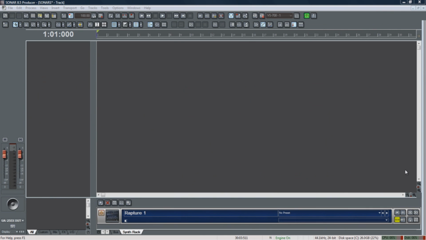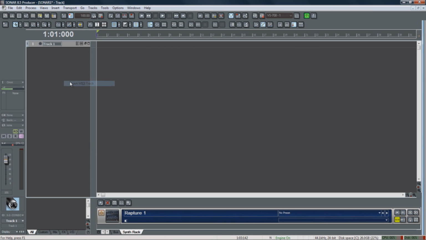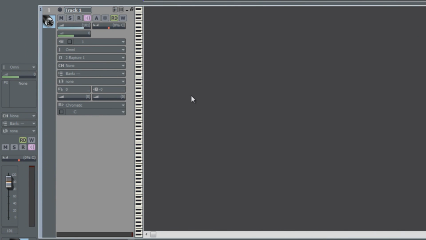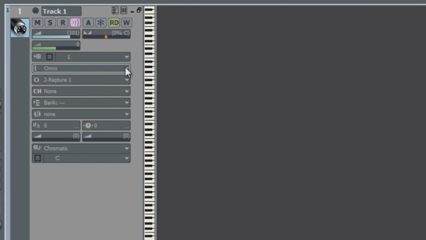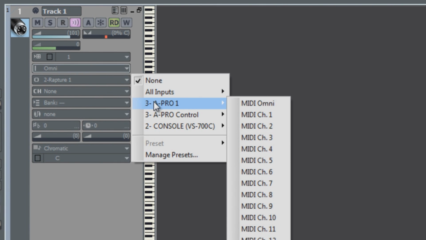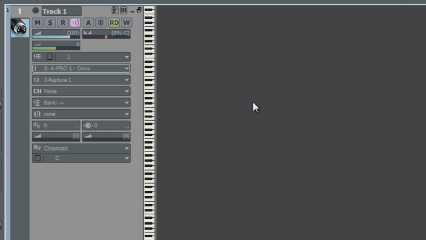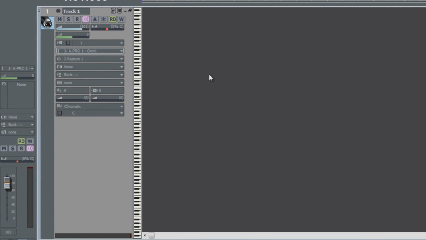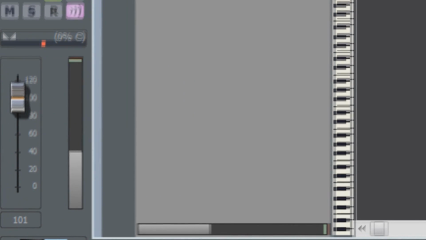Now that we have our control surfaces set up, let's check and make sure that we're getting a MIDI signal from our APRO keyboard. First, let's insert a MIDI track and then maximize the channel. In the input drop-down indicated by the I, I'm going to select the APRO 1 Omni. Now this channel will get its input signal from all MIDI channels coming from my APRO keyboard. Now I'm going to hit some keys on my APRO, and you can see the MIDI signal coming in on the meter here.